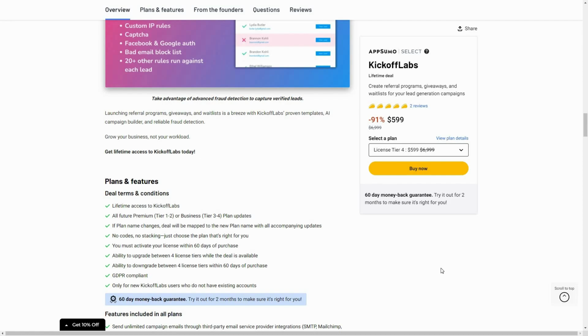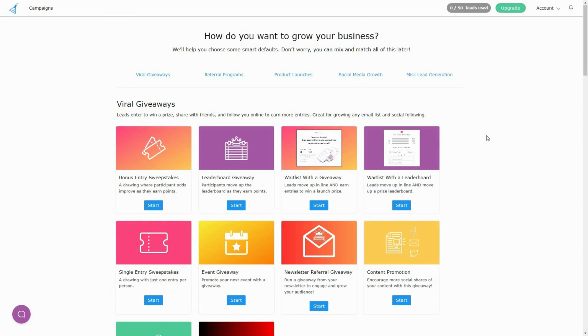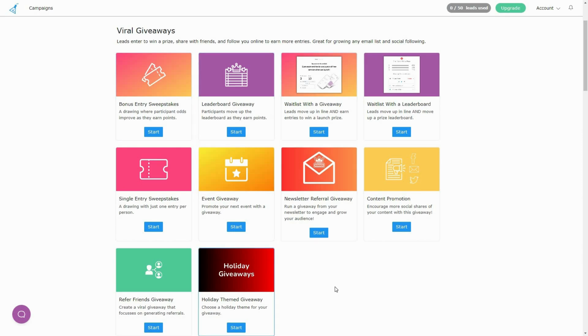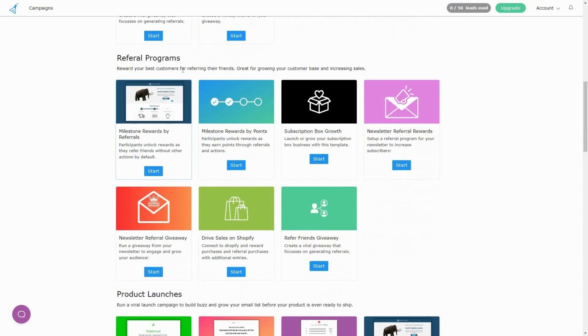Now let's go to the dashboard. After you log into KickoffLabs, you are going to get this dashboard, and as you can see, there are a lot of pre-given templates that you can use. So if you want to host any giveaways, here are all the viral giveaway templates, and each of the templates serves a different purpose for the giveaway. So you can also see the description on each of them. And other than the giveaway templates, there are also other templates such as referral programs. So you can create this program super easily just by using these templates.